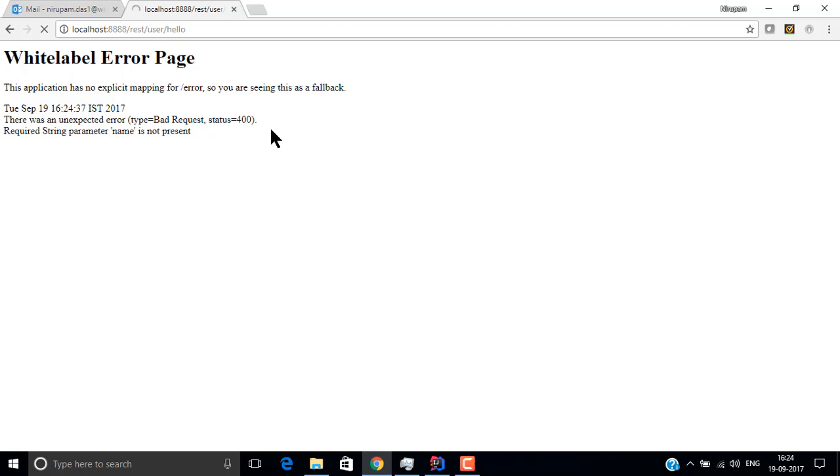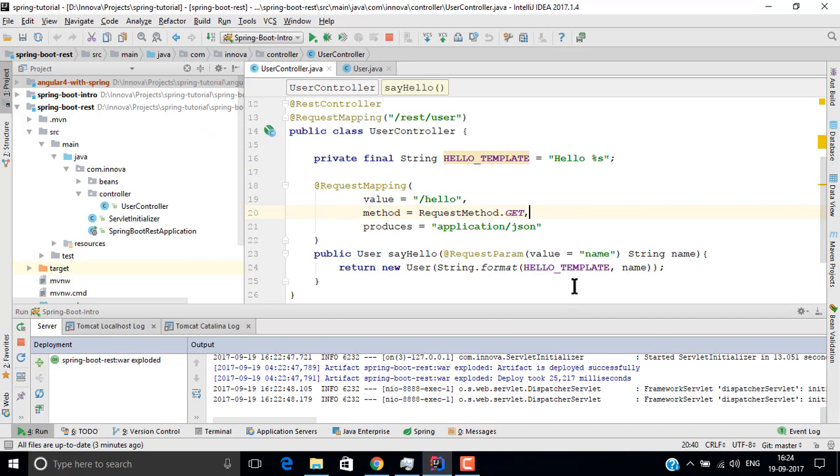You can see now we get a different error message because it's a 400. 400 means bad request, because we have not passed in the mandatory query parameter that was mentioned over here. We had this query parameter with the parameter name as name. If we mention it as required equal to false, then it won't matter. But since it is not mentioned, this query parameter is a must.